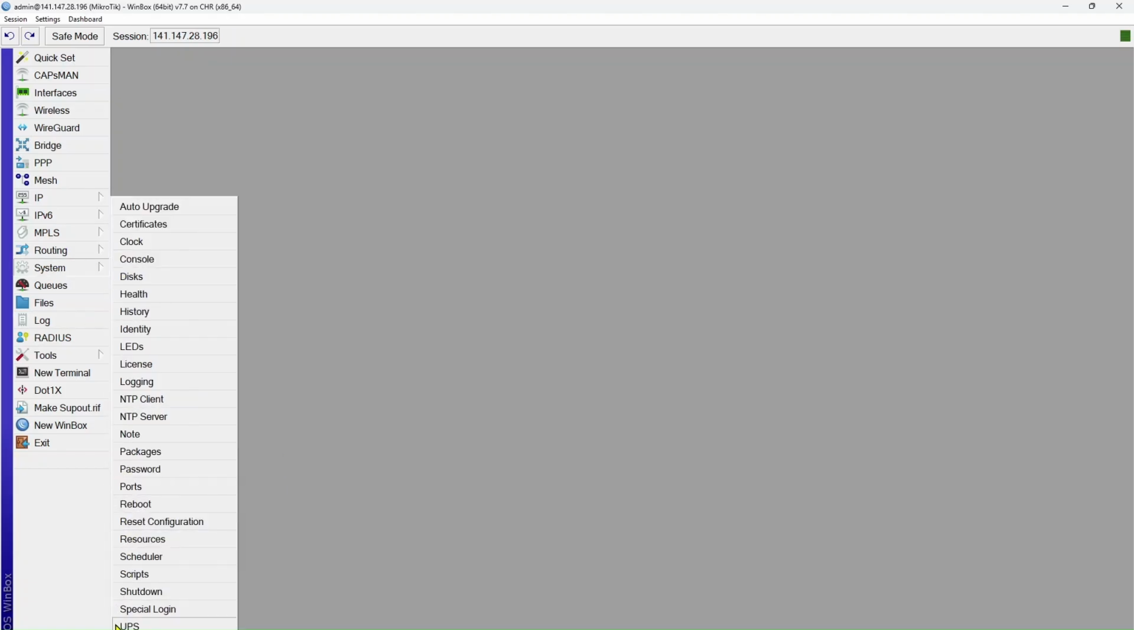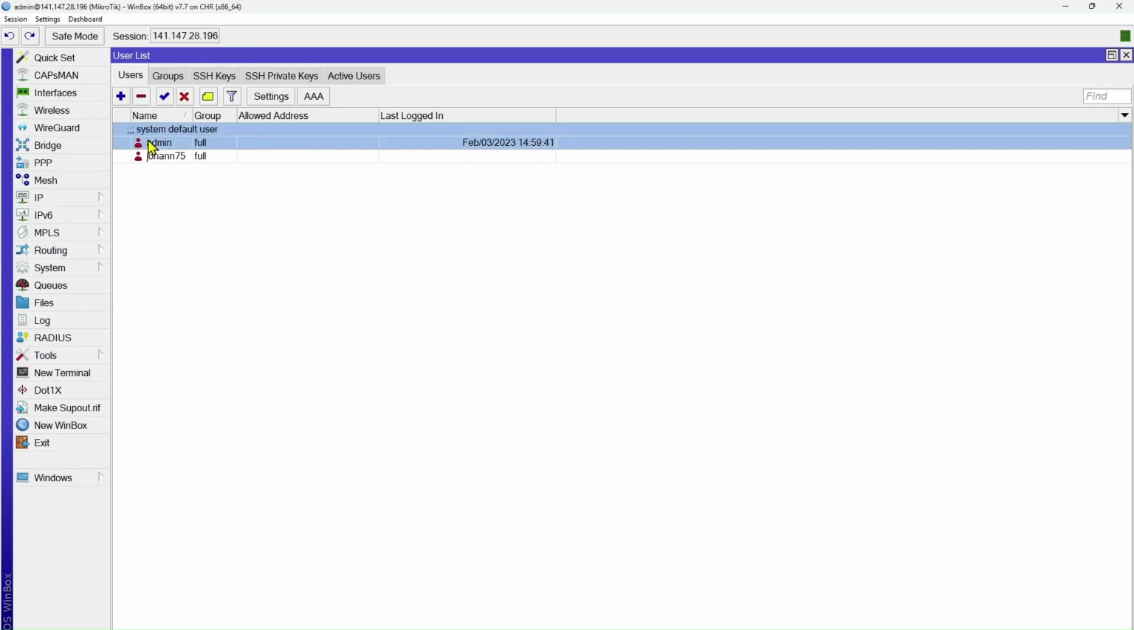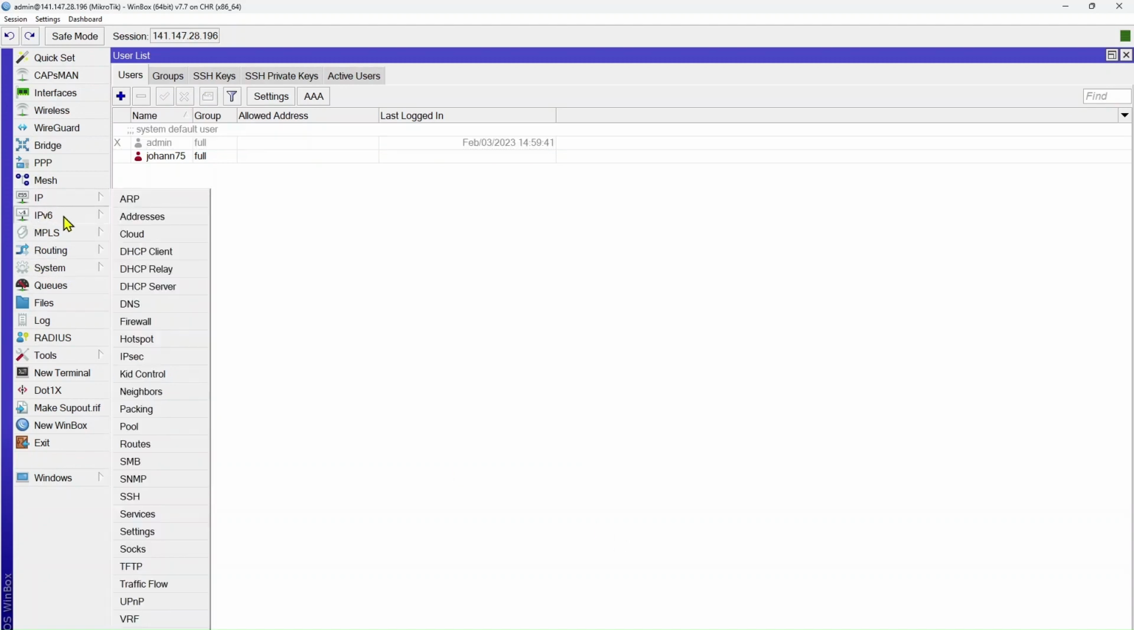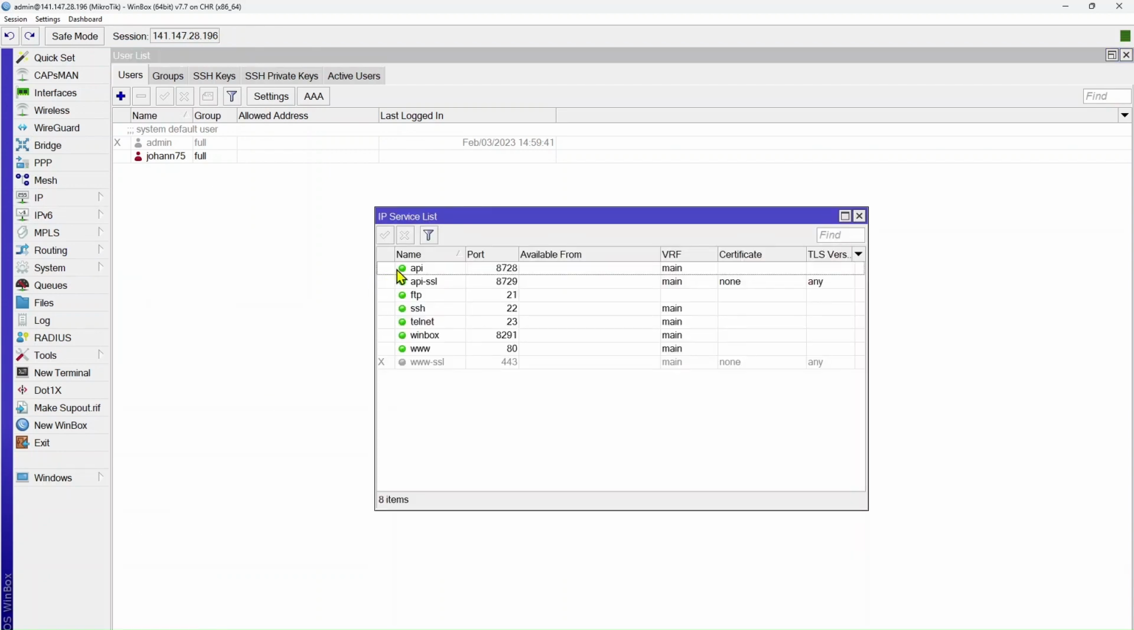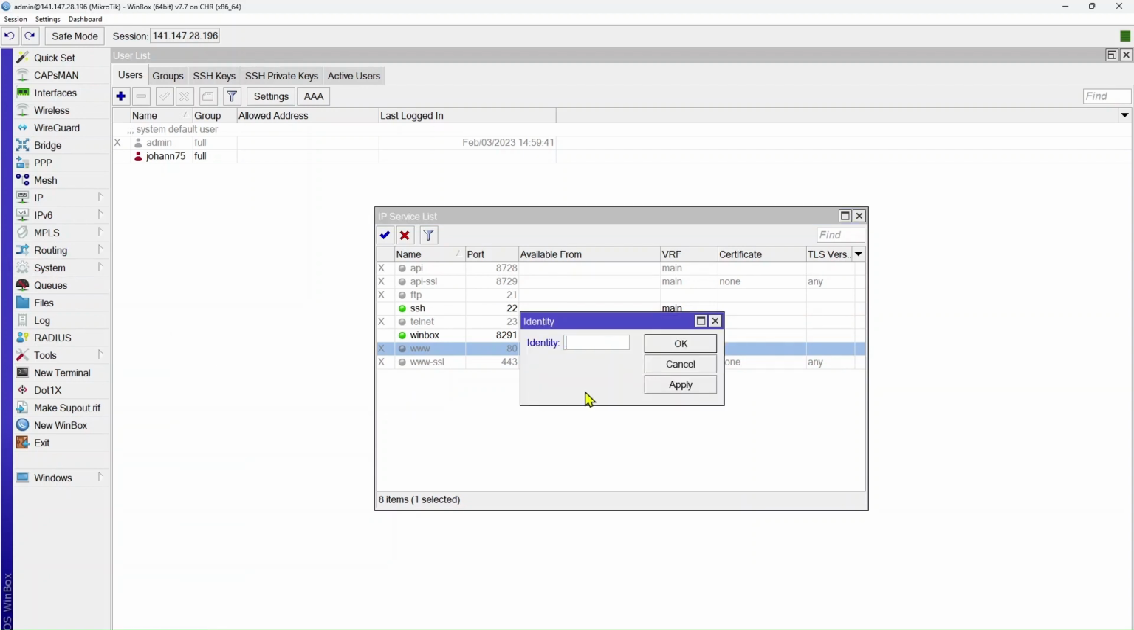Now we add one more admin user. And disable the existing user. IP services, and we disable anything that we don't need. Done. System identity. Change the name.